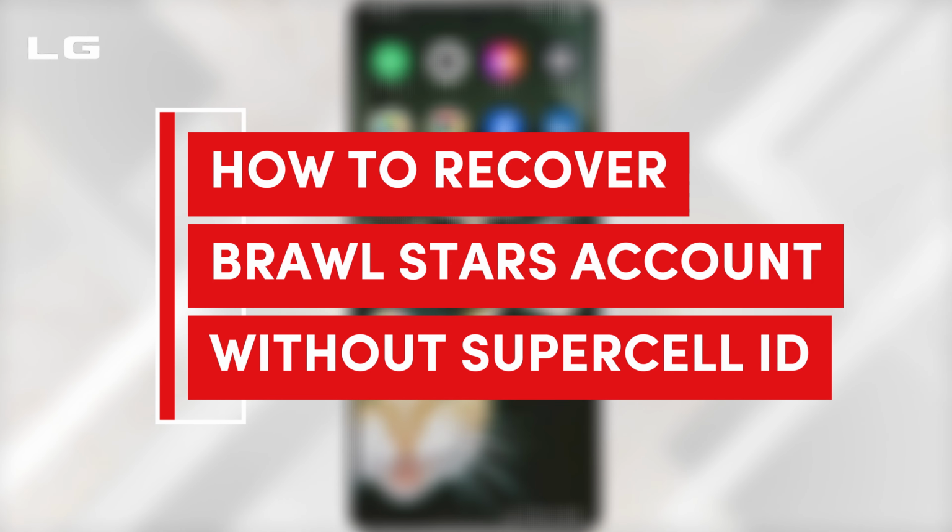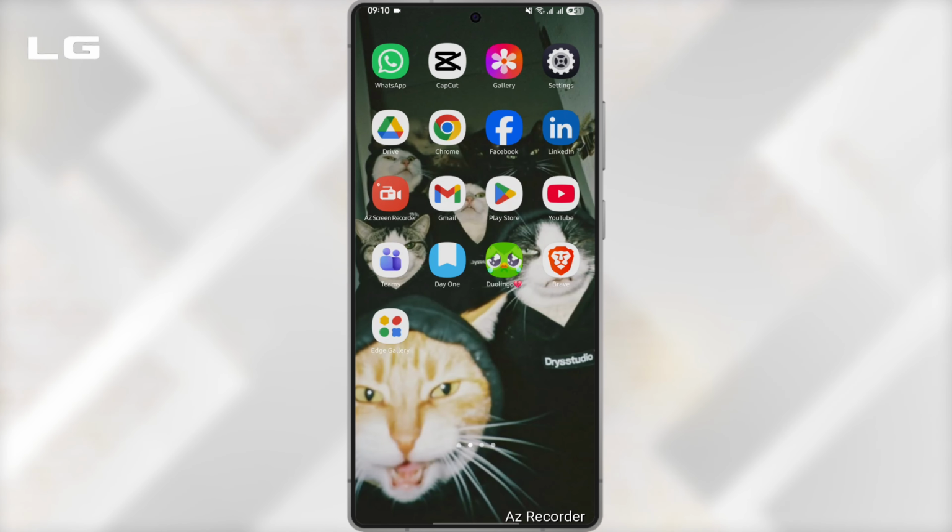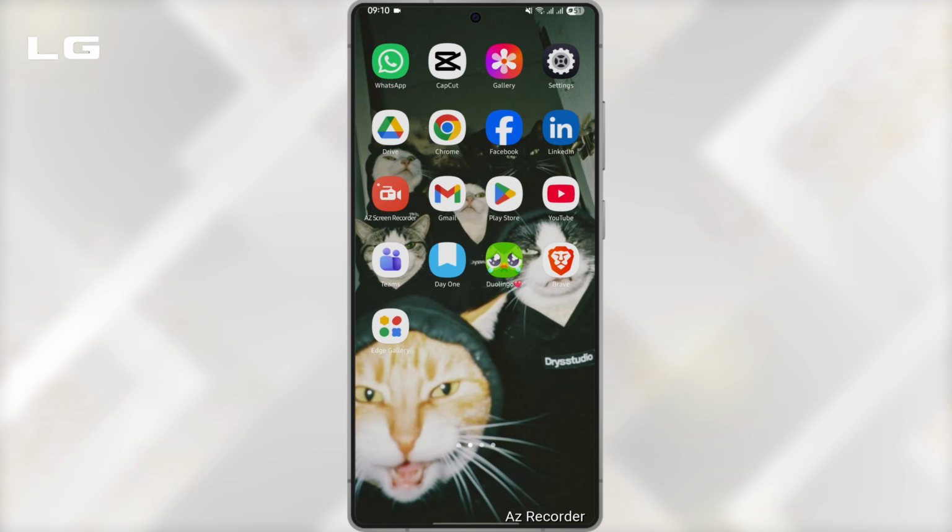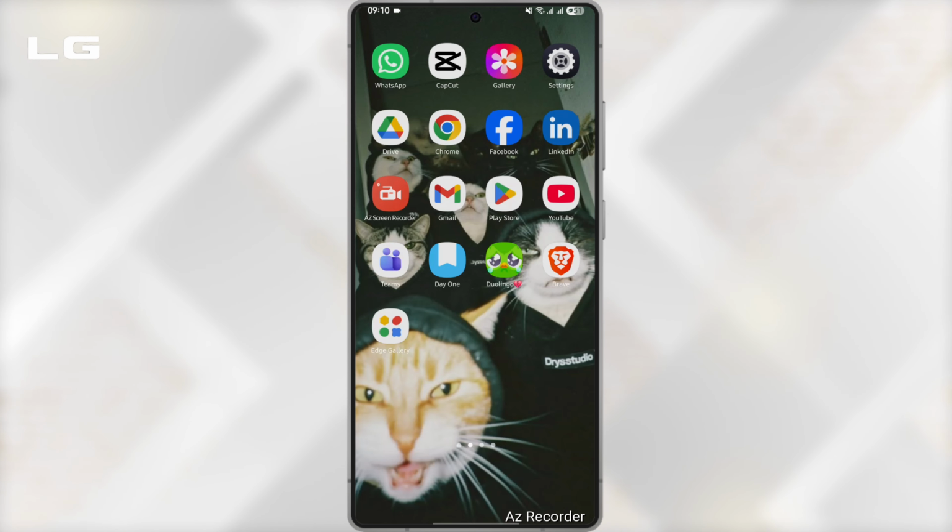Today's video I'm going to show you how you can easily recover your Brawl Stars without your Supercell ID. First of all, you can either do it via your Brawl Stars application, but if you want the easier way, here is a shortcut.